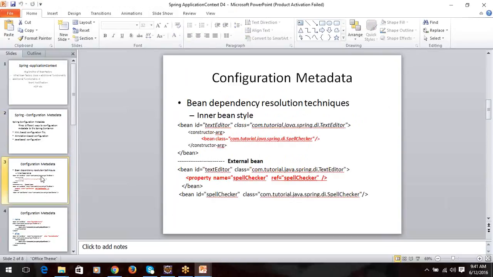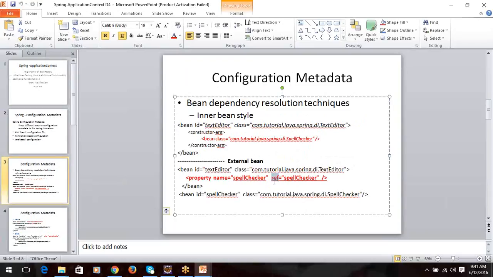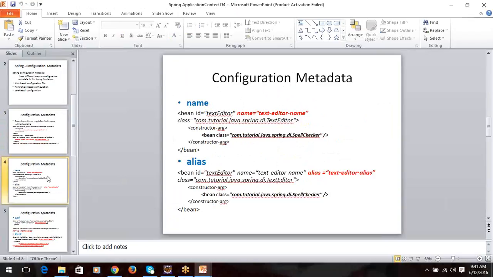Now, as I explained, this style is called the inner bean style, and this bean is called the external bean style. When you are declaring a bean as an external configuration, then you have to put the reference by this reference tag. So this is your reference tag. You have to always use this reference tag. Now let me go to the next one.